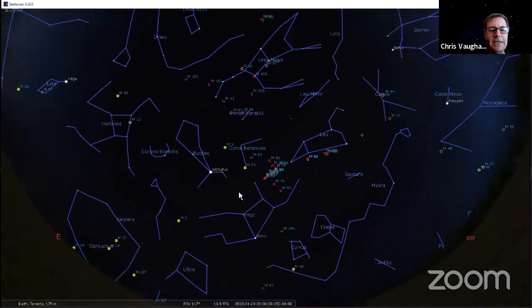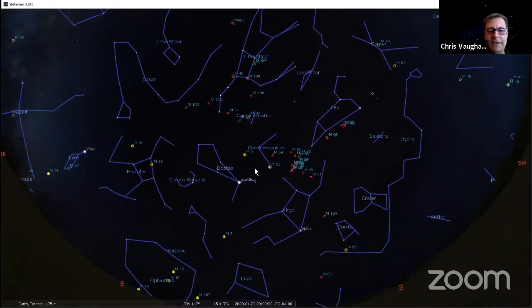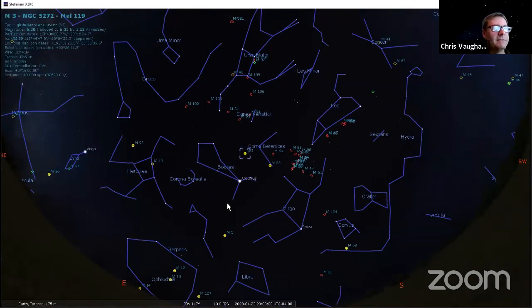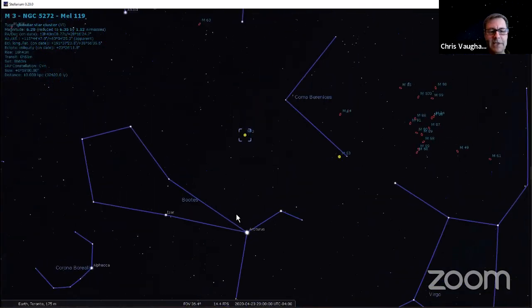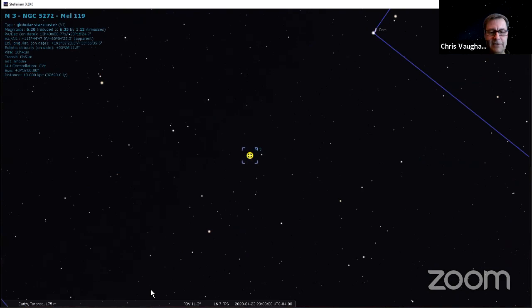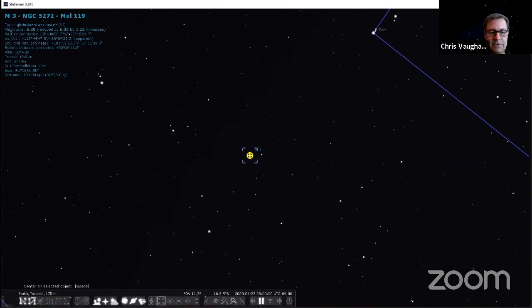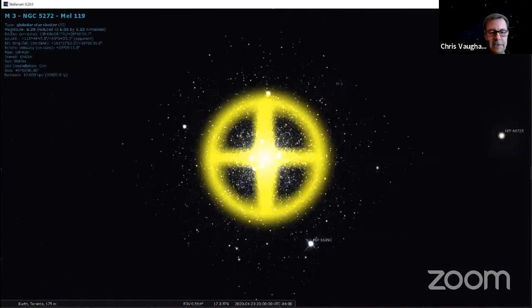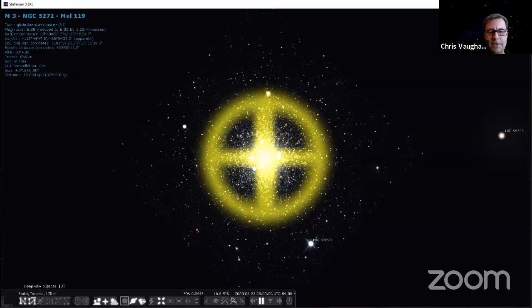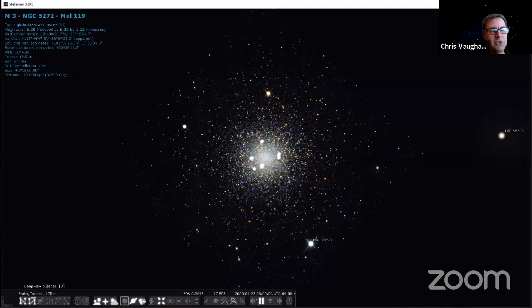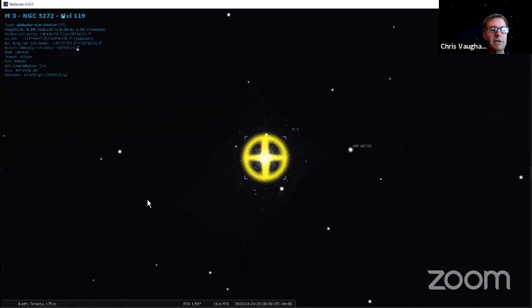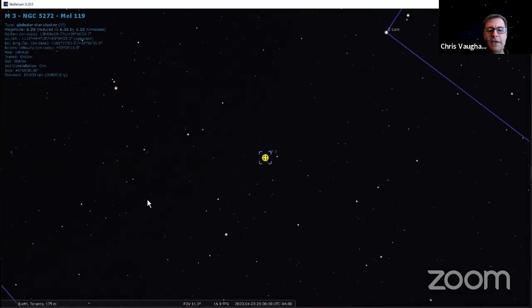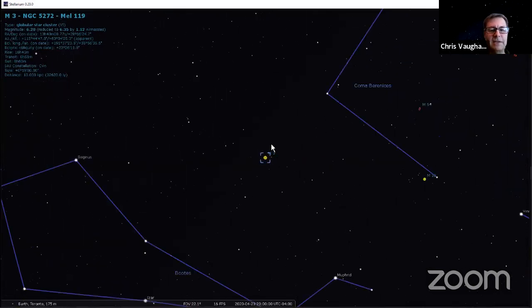One of the really pretty easy ones to spot is M3. M3 is one of those globular clusters. So where's M3 here? I'll just put this in the middle of the view, zoom in, and take off the symbol. So it's one of those neat globular clusters. It's quite bright. I saw it from my driveway in Thornhill a couple of weeks ago, and it was not hard to find. And that's something that you might even be able to pick up with binoculars.